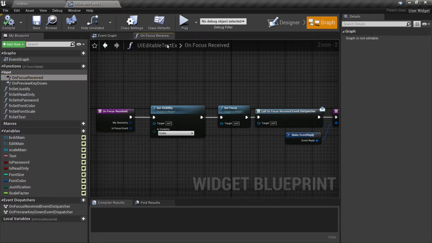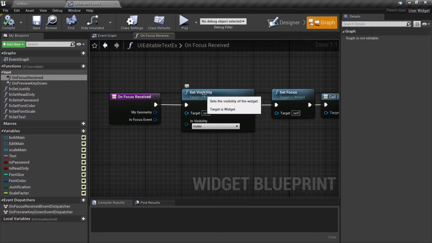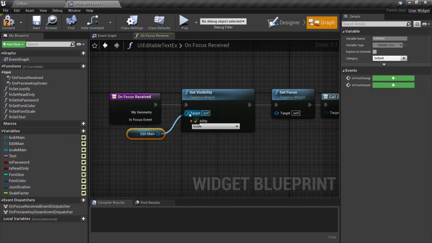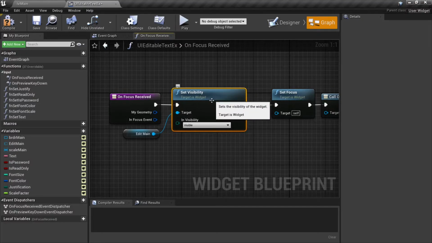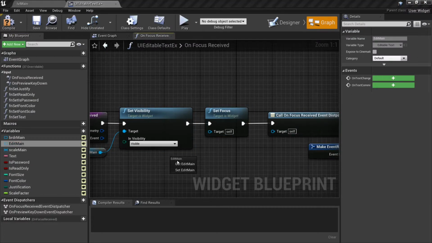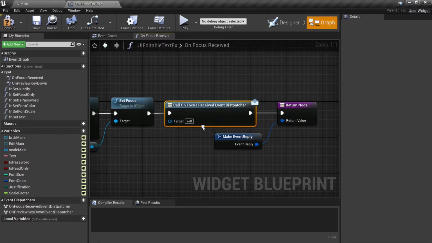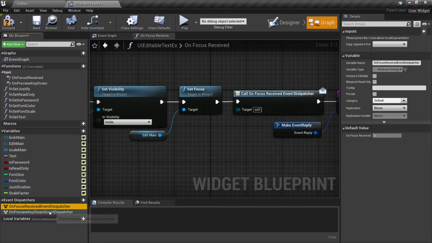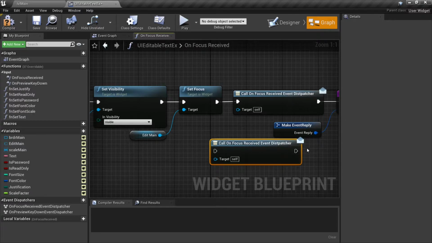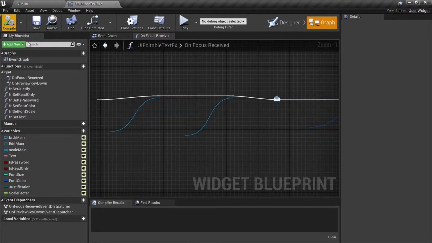So here is the function here, and you simply do three things. You add set visibility, and it should say edit main there. Set visibility of the edit box to visible. Then you set focus of the edit box, editable text. And then you call the event dispatcher, which we will now create. So go down to event dispatcher, and create an event dispatcher called OnFocusReceived Event Dispatcher, and you just drag it in, hit call, and connect it up that way. Remember to create an event reply for the return node, and that's all you have to do for OnFocusReceived.